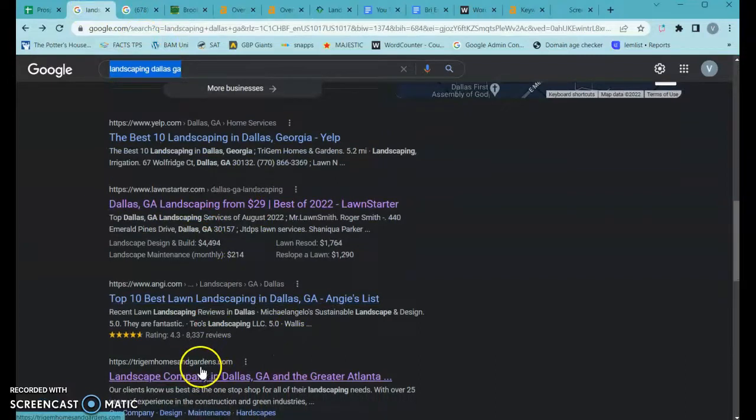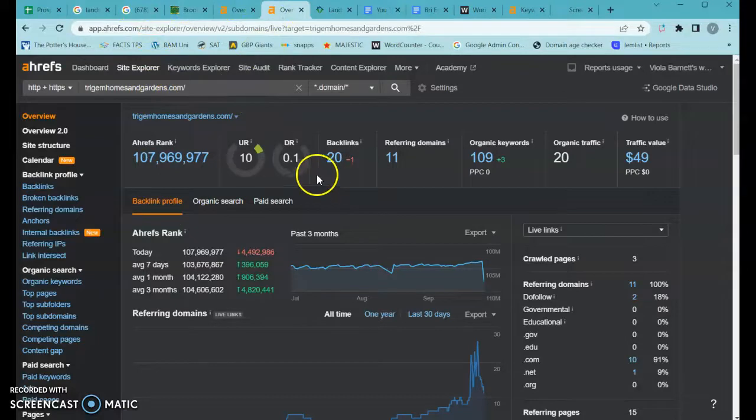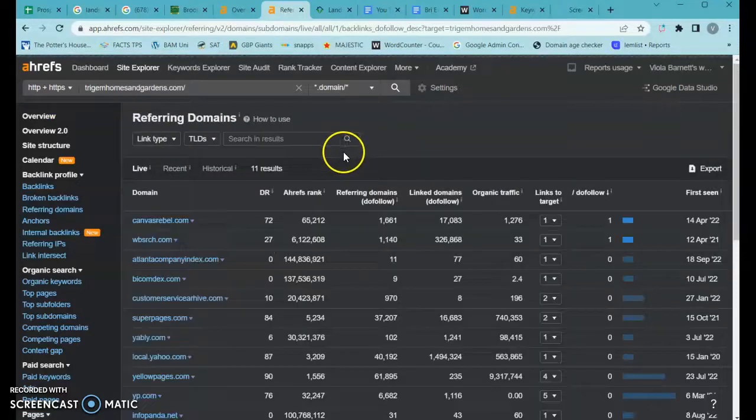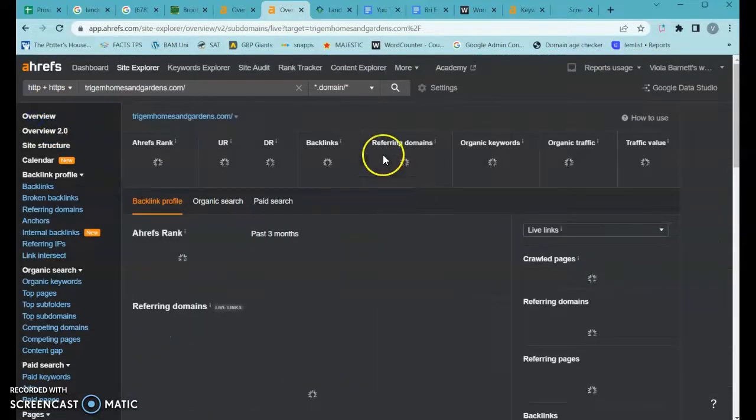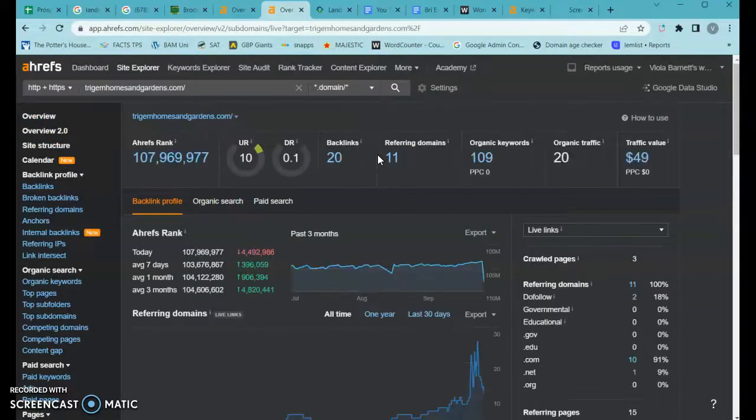I believe it's Triage Homes and Gardens. So let's take a look at them in the same tool. As you can see, they have quite a bit of backlinks. And just so you know, not all backlinks are created equally. You definitely would get more power from a backlink that has something to do with your business or with the line of work that you're in, as opposed to if you guys did the lawn care for the Pizza Hut down the street, and Pizza Hut gave you a link.